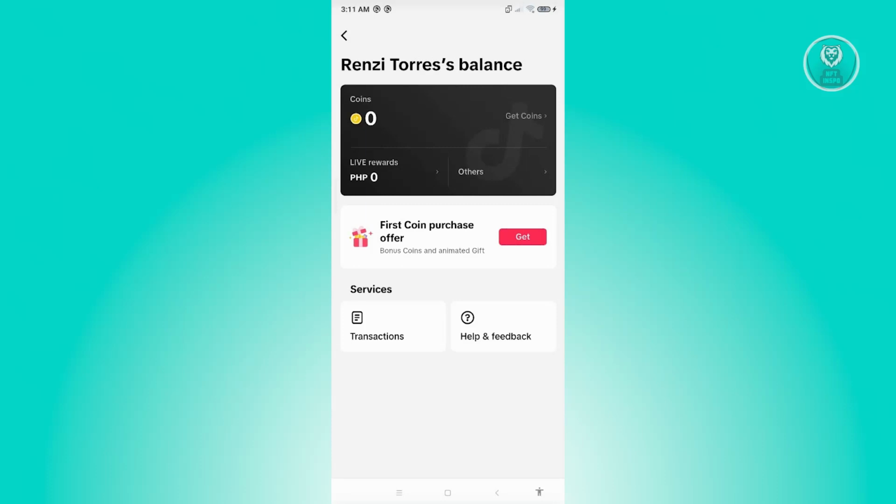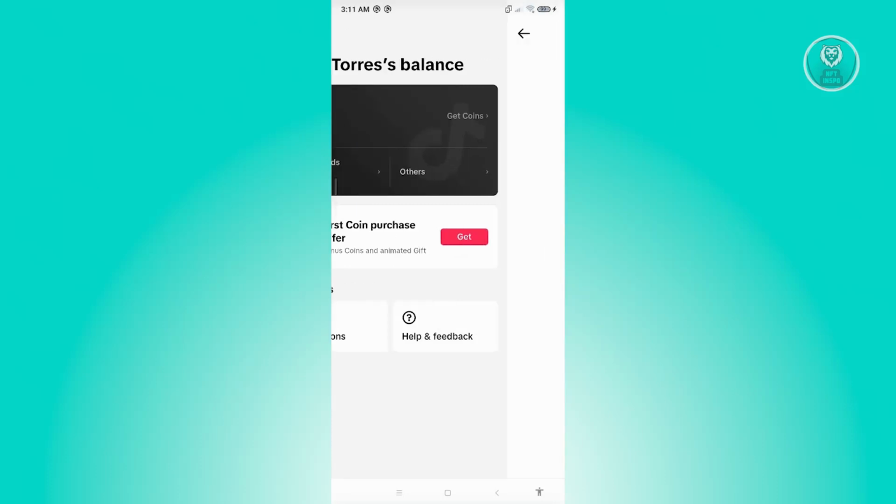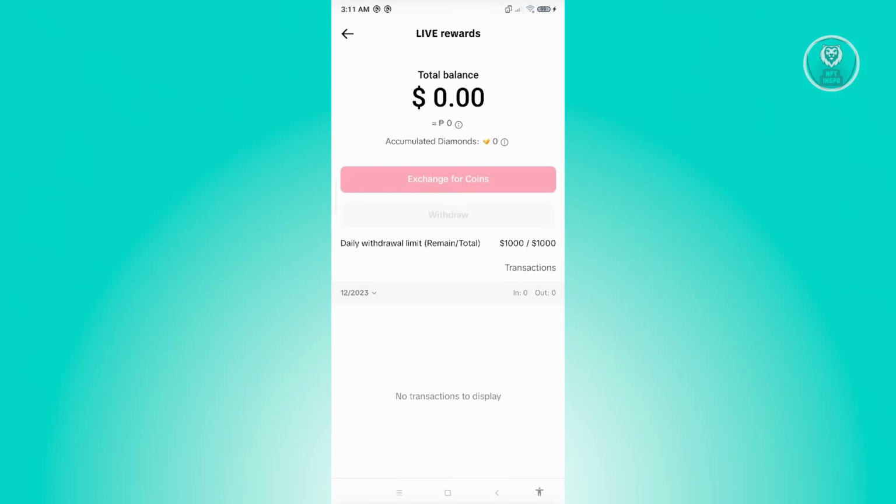Now in this case, we want to go ahead and click on live rewards, and under live rewards you should see the button that says withdraw. If you click on withdraw here, typically it's going to give you an option to withdraw your money into your PayPal account. So you just need to follow the information needed for you to withdraw your money into PayPal. And from PayPal, you just need to transfer it into your bank account, and you should be good.